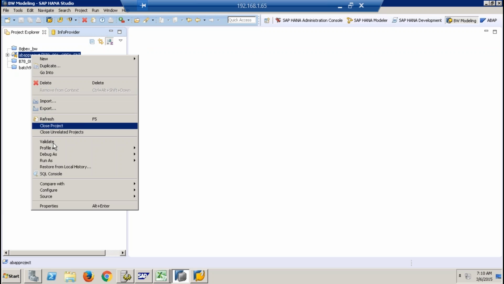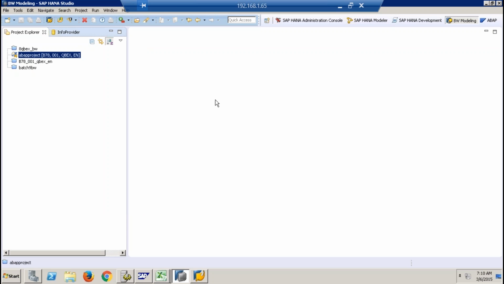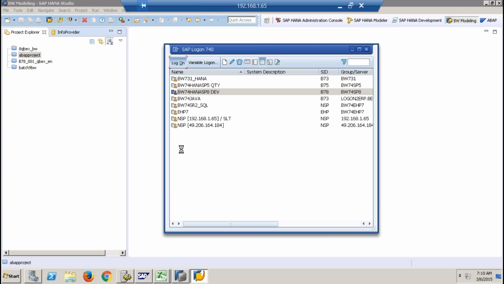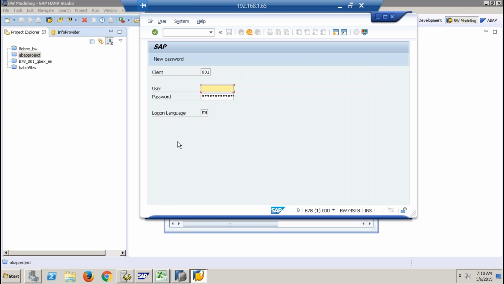Sir, in HANA Studio, we try to create one composite provider, right? Will that get reflected in the BW system? Yeah. Whatever composite provider you create in the BW modeling tools, or advanced DSO, whatever it is, you can see that in the normal transactions. For example, if I go in, RSA1.